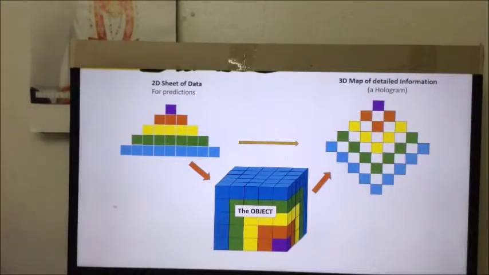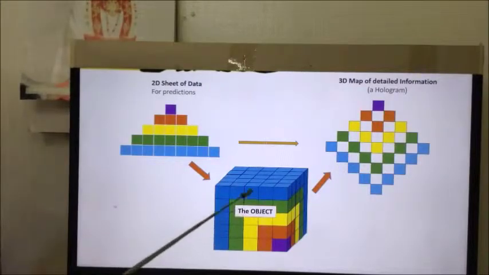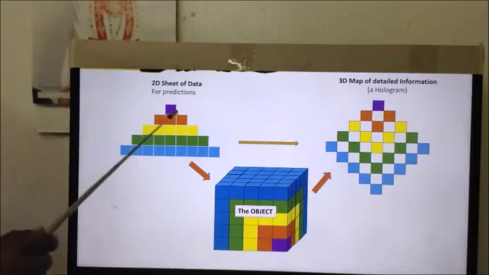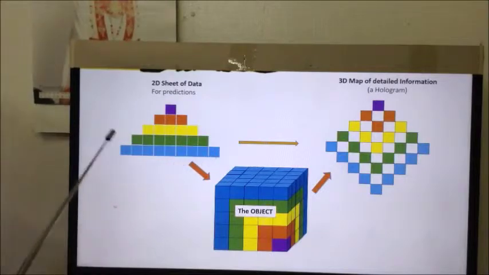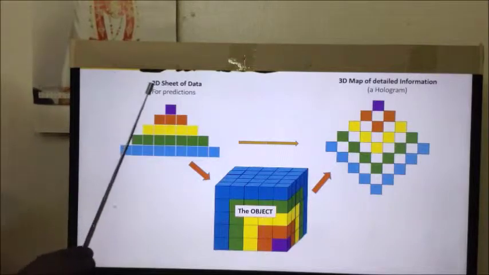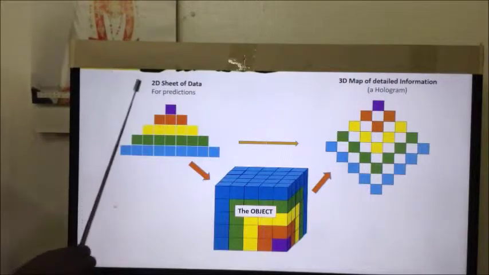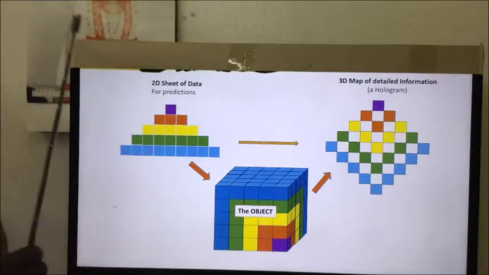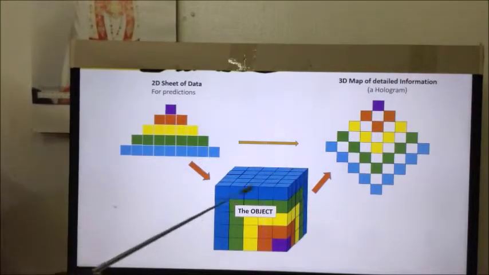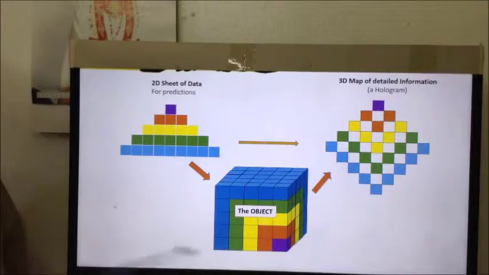This is the object. When we project the number, of course, a number will be giving us a data. So the data will be mapped like this on a 2-dimension sheet. And this 2-dimension sheet provides a data which allows us to make predictions about the information on the object that we are going to construct.